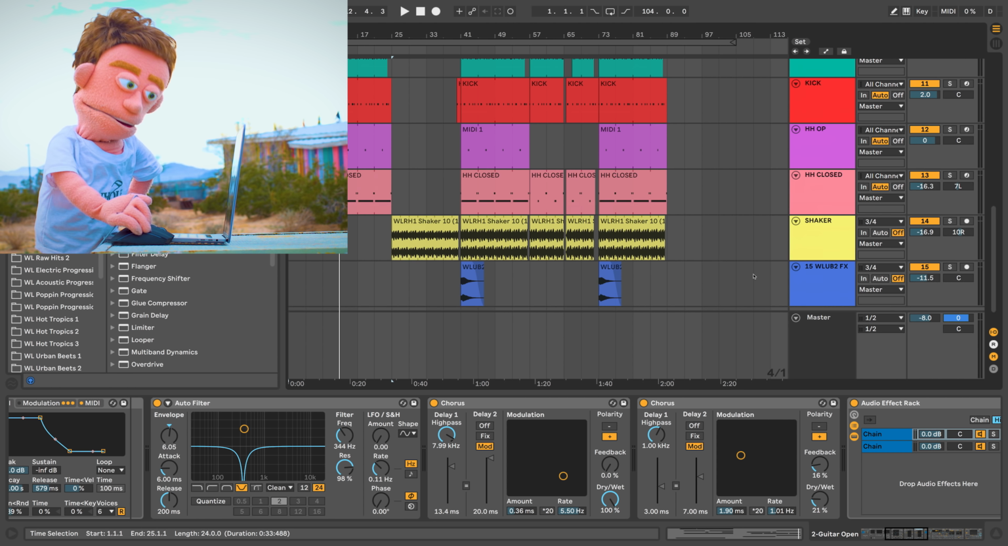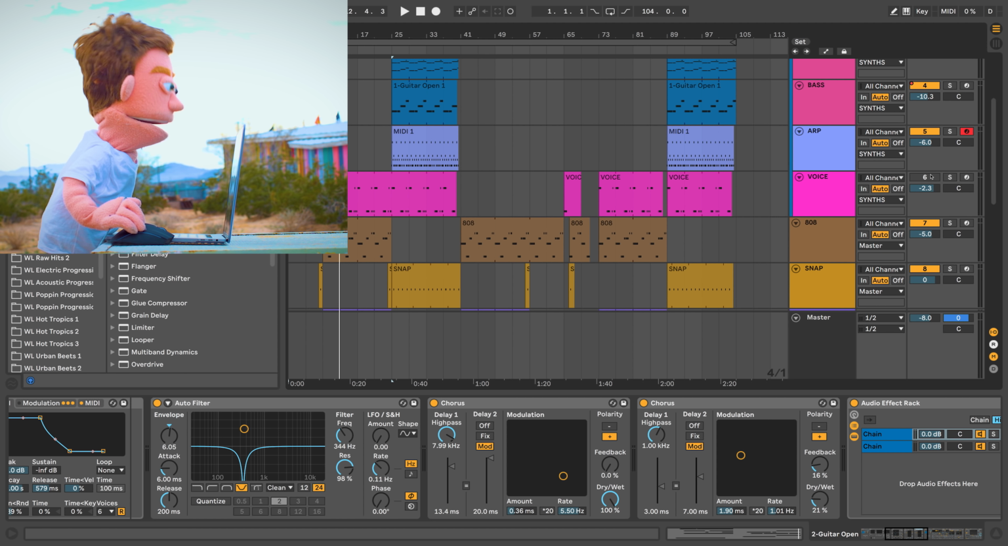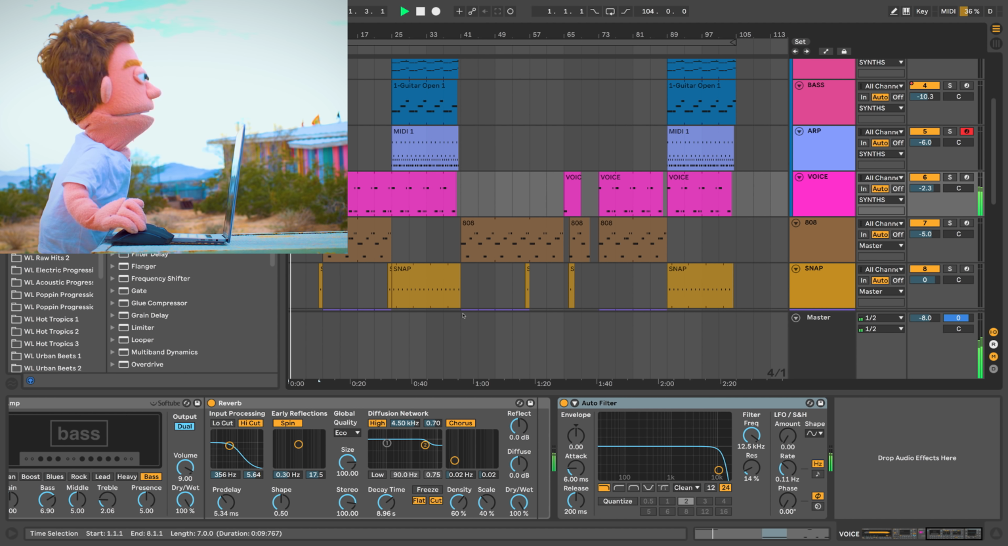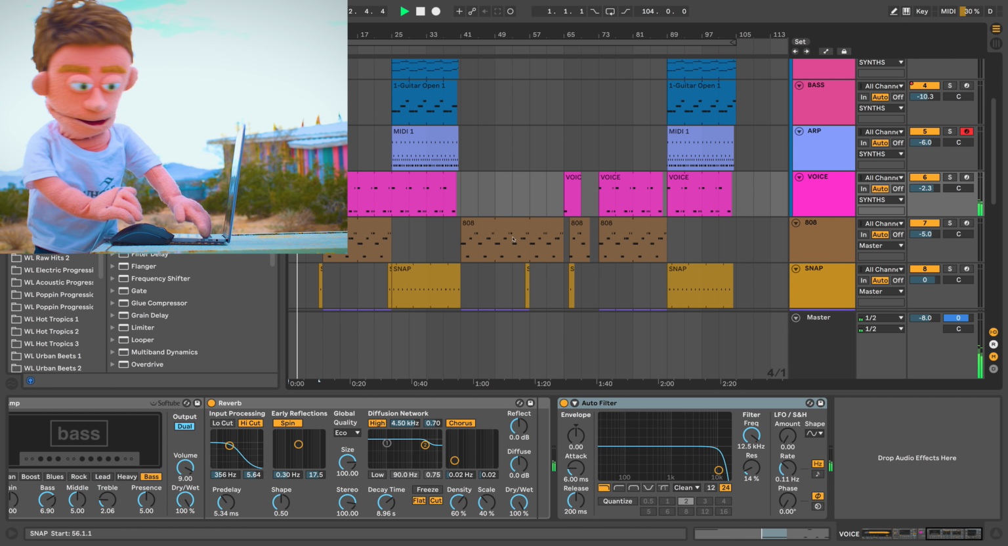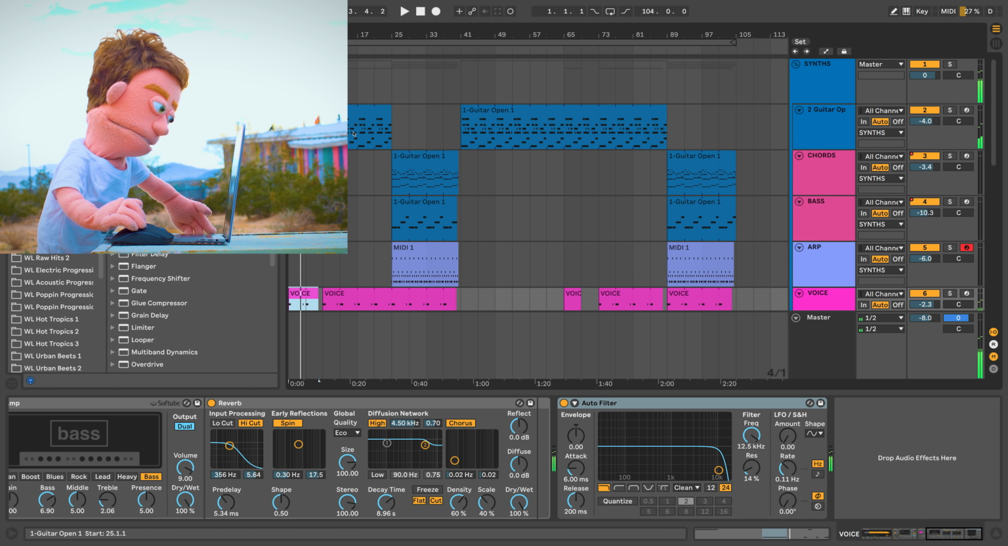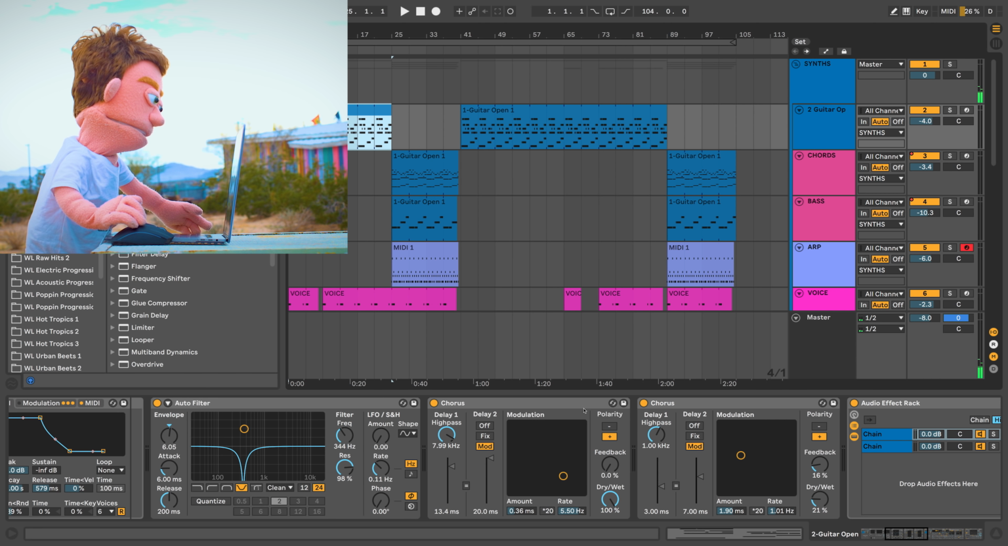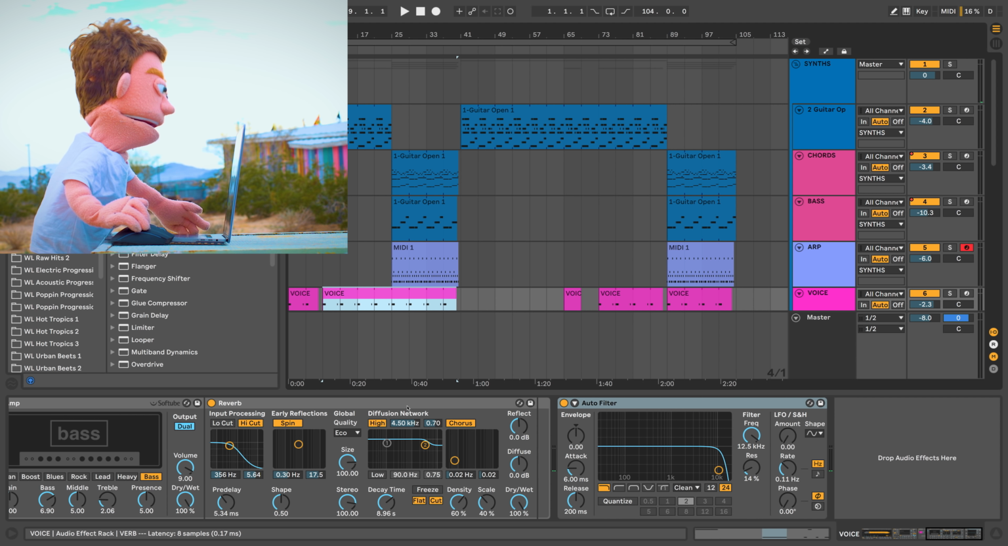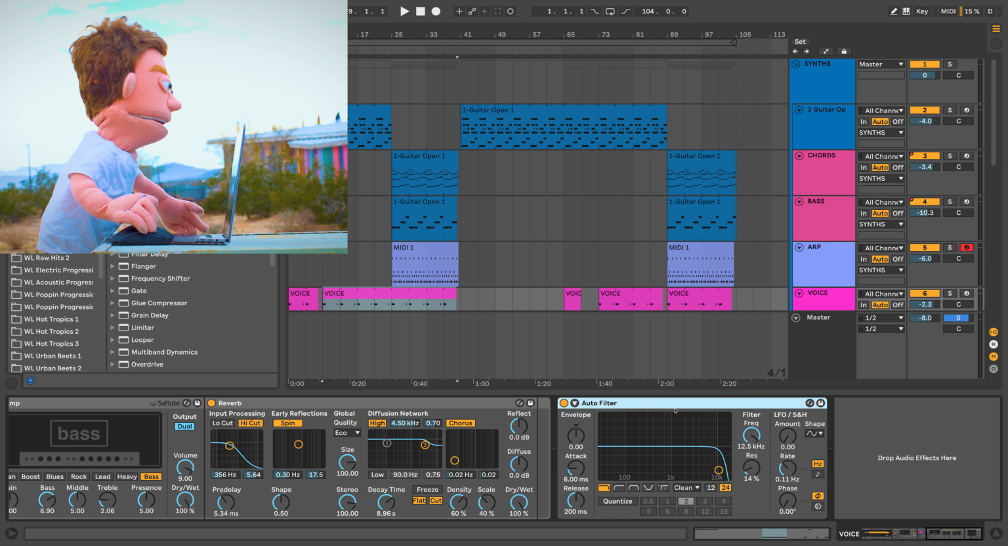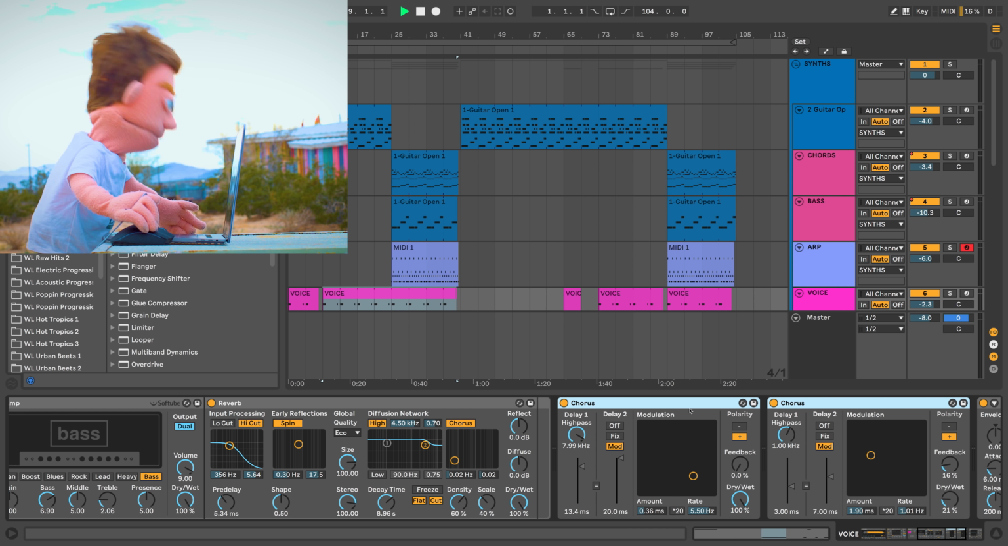The next thing I think Chorus is going to really help in this beat is the vocal sample. Let's try copying our choruses. Use that as a starting point to see what they sound like. I think I'm going to put these after the amp instead of before the amp.